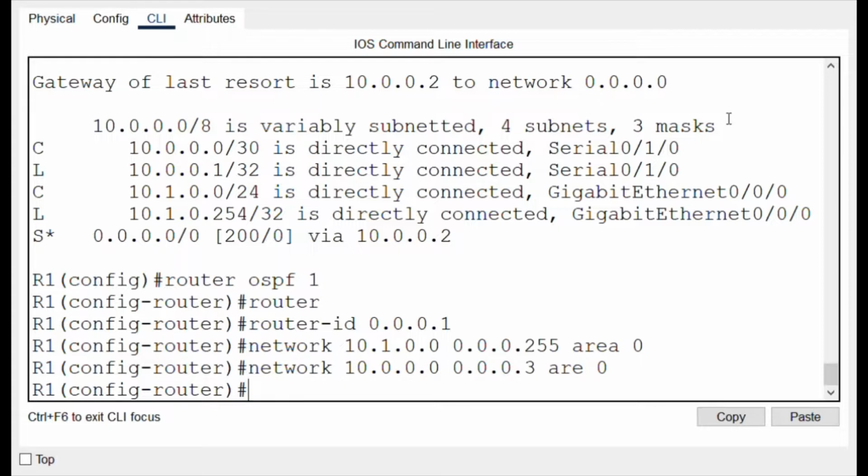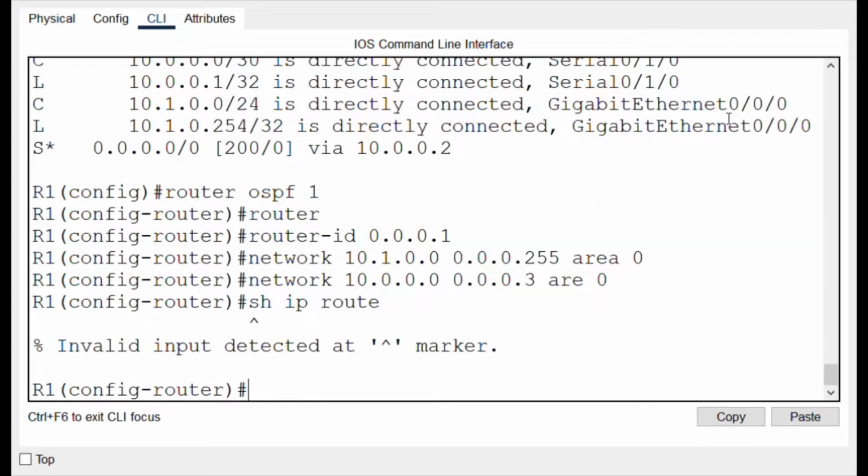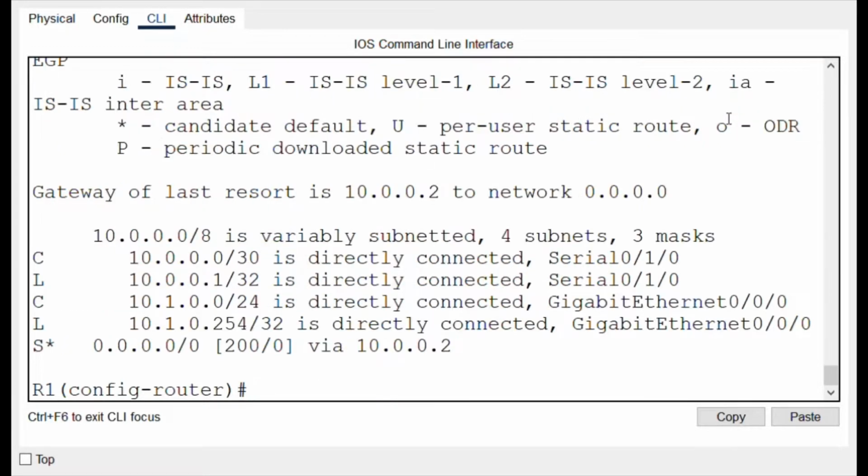If I want to show my routing table again, I can say show IP route. I have to put do in front of that. The routing table hasn't changed. Why? Because we have not configured R2.